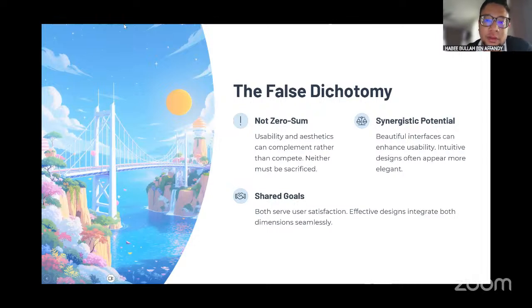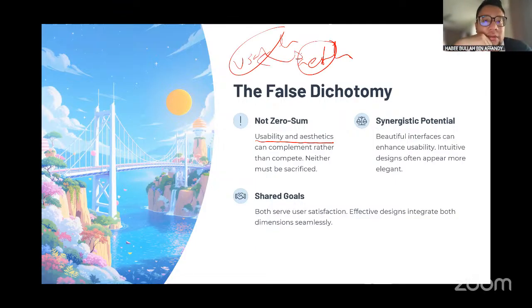First, not zero sum. It here refers to usability and aesthetic should complement one another rather than sacrificing one of them. So you have usability and you have aesthetic. These two elements must complement each other. A simple design that is easy to use, but at the same time is visually pleasing. It is beautiful enough to attract users.